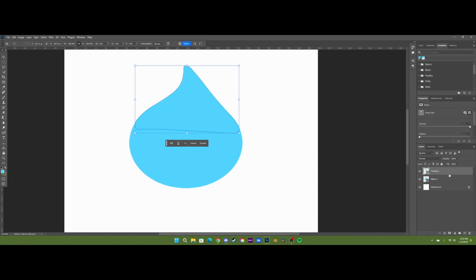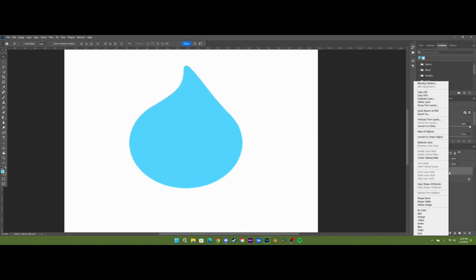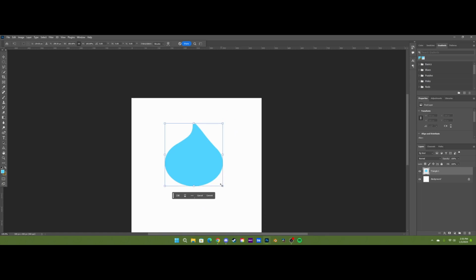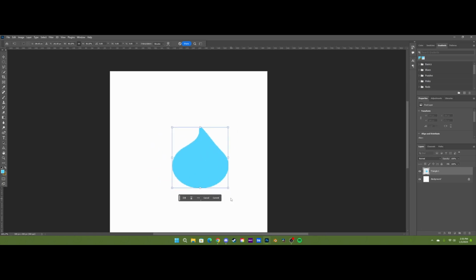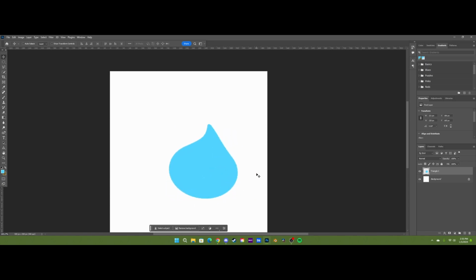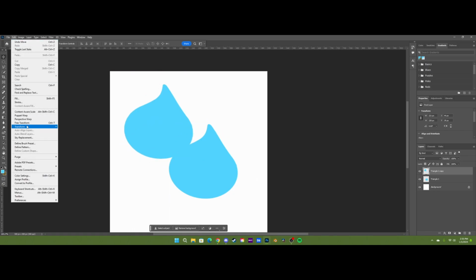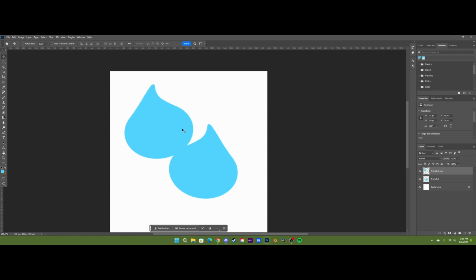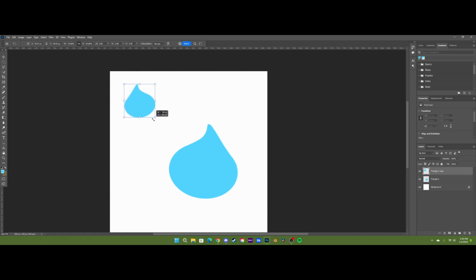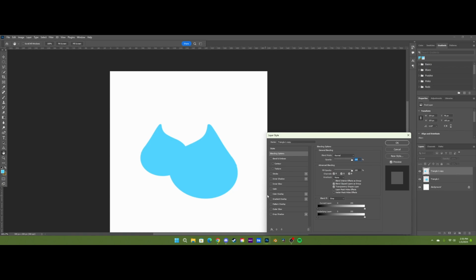And then what we can do, merge these, rasterize it, make it a bit smaller, maybe leave this one bigger, turn it that way, and then press Ctrl J, and then go to edit, transform, and flip it horizontally, and then make it a little bit smaller, like about there.